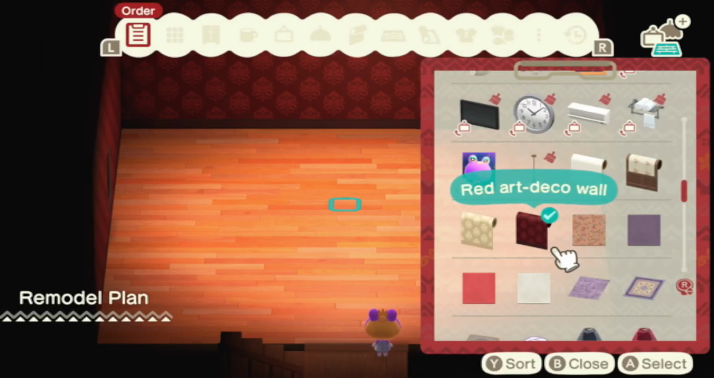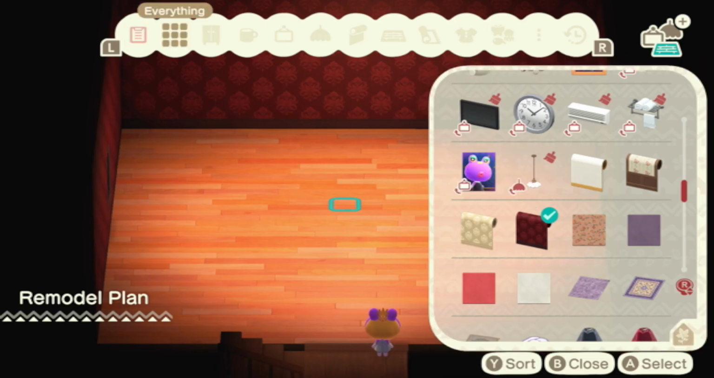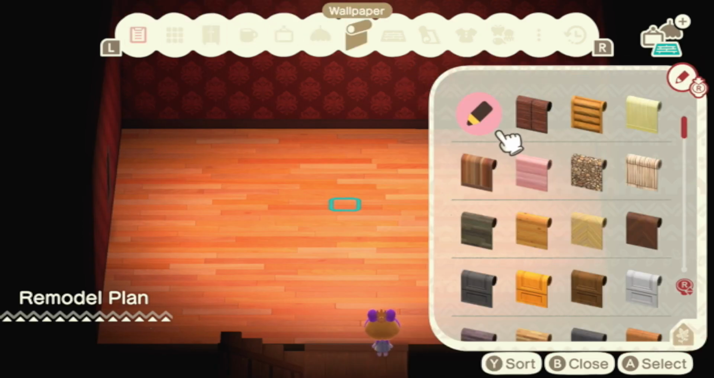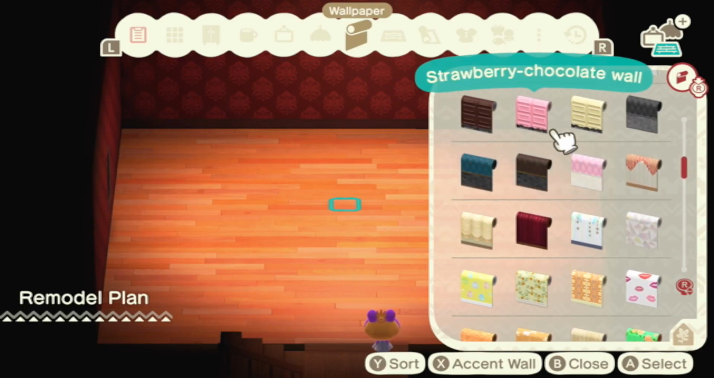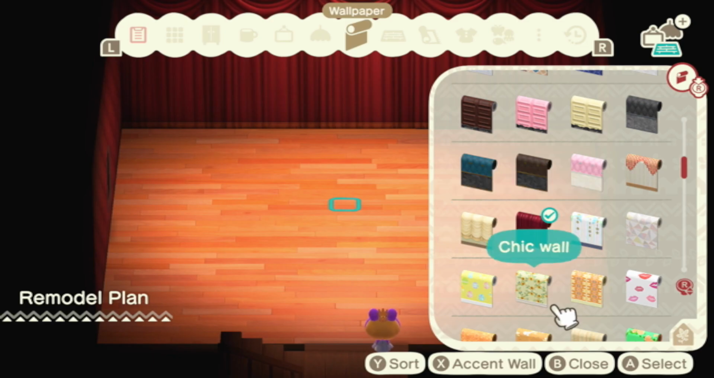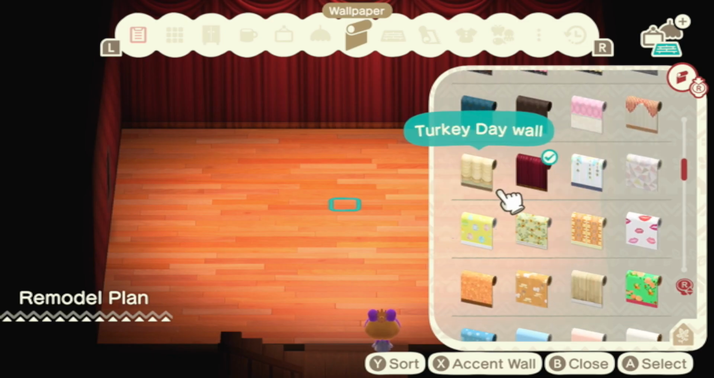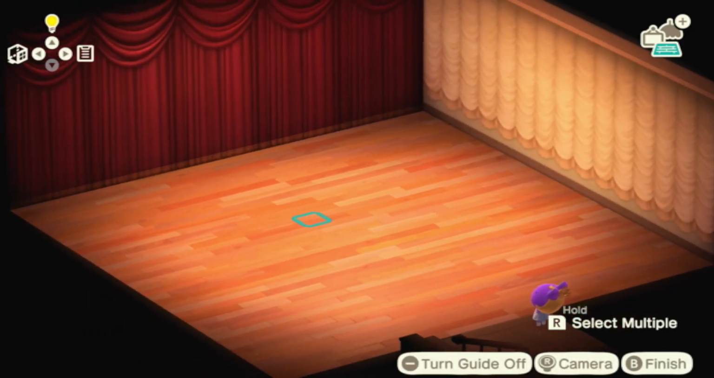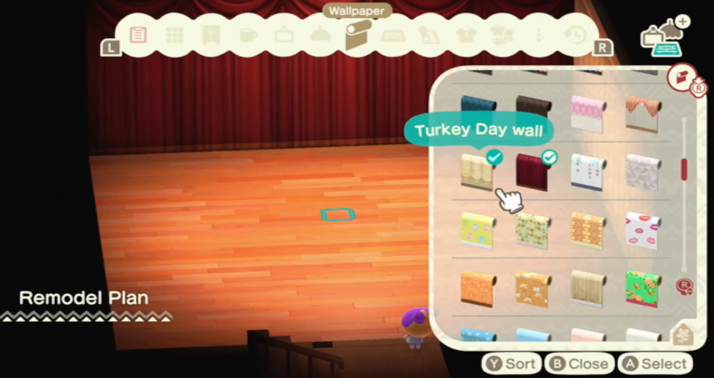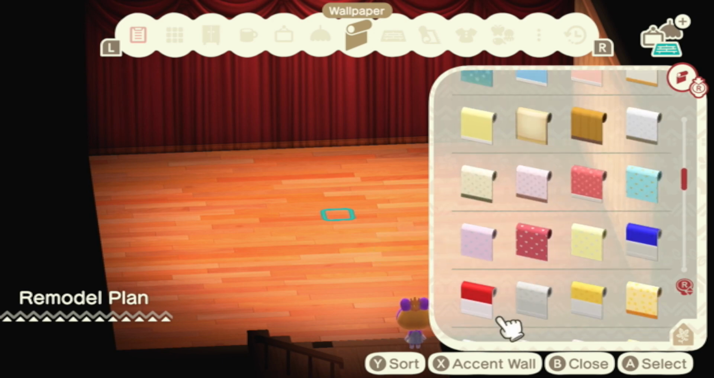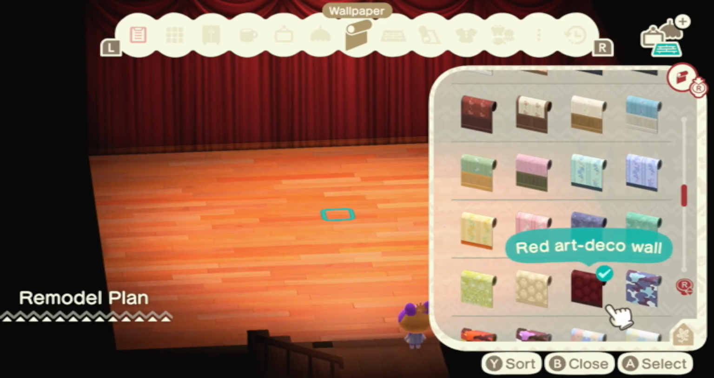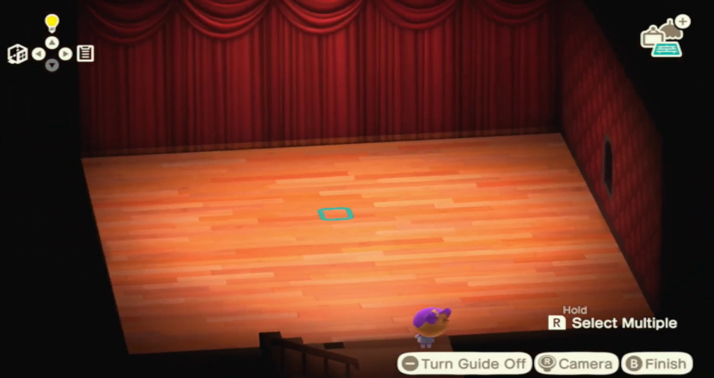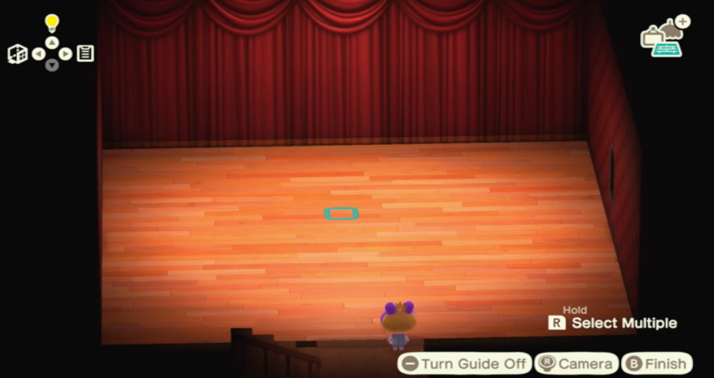Wait, I think I have it. I don't like this swap. But what if we do like this for the heavy curtain wall, and then Turkey Day wall? Oh my god. What if we do fancy opera house wall or something? I do kind of like the red art deco wall, but we are making a green room for Gigi.